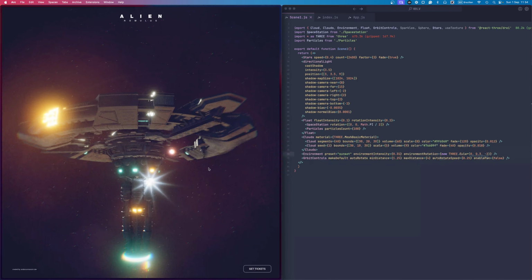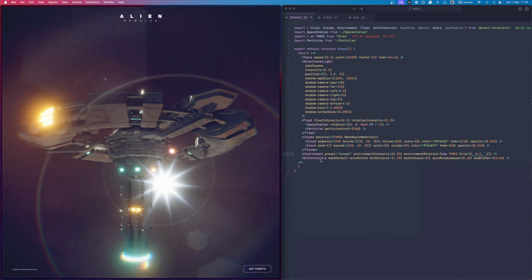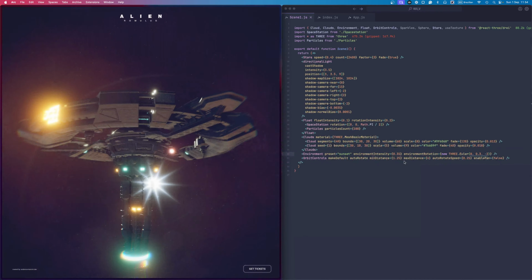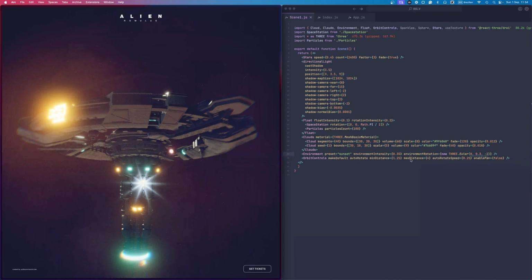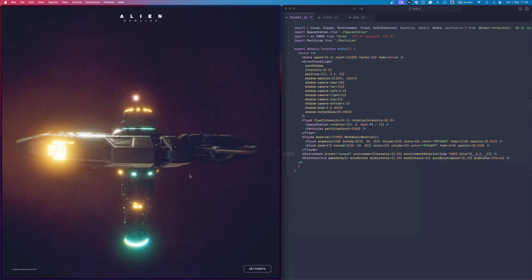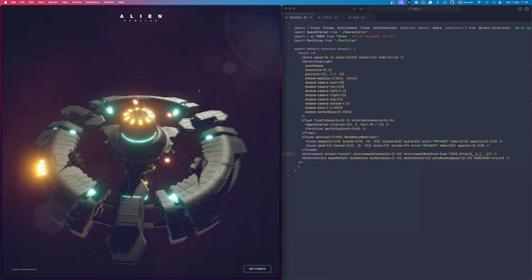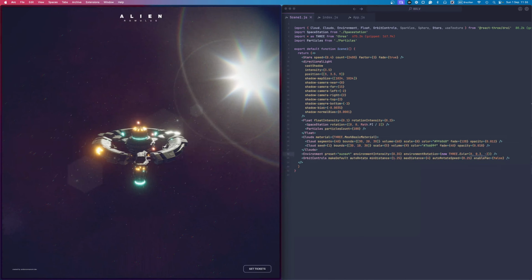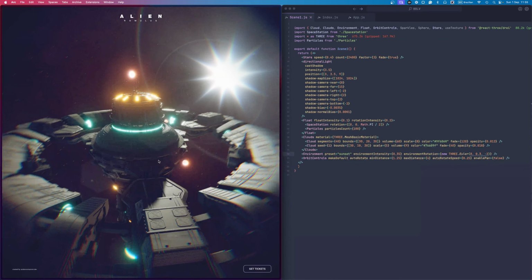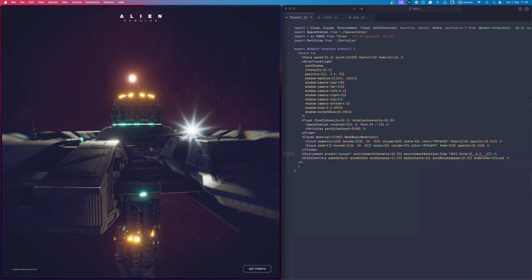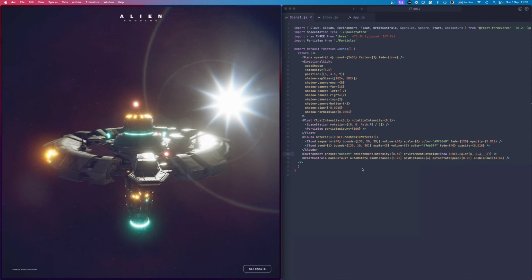And then the other thing we have here, of course, is the orbit controls, which I'm also using some settings to avoid panning. I'm setting a max distance and a min distance because I don't want people to get inside of the spaceship, not yet at least.